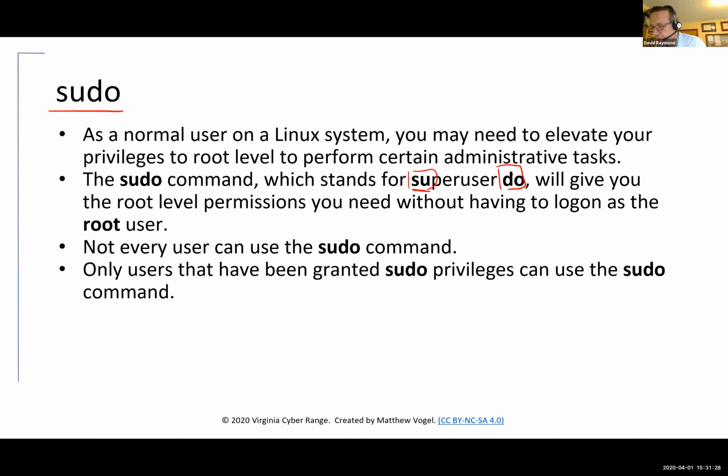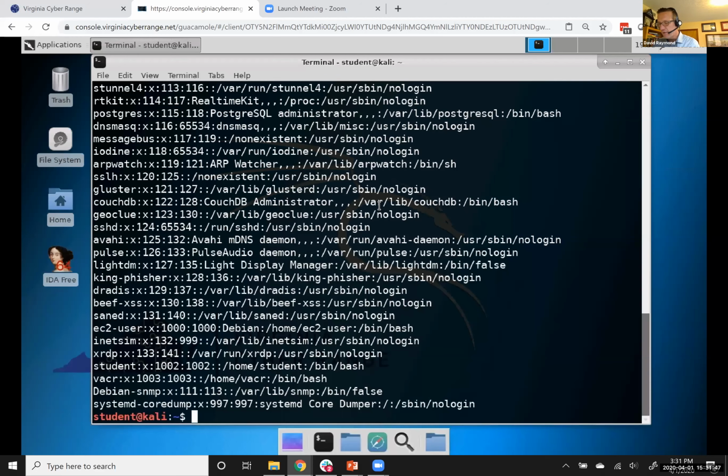Now it's important to note that not every user can use the sudo command, right? You have to have some special privileges to use the sudo command. Now, the way to determine whether you are able to use the sudo command or not, well, you can just try it. You can do sudo and then a command name and see if it lets you do it or not. Another way to tell whether you can use the sudo command or not is to look at the groups that you're in.